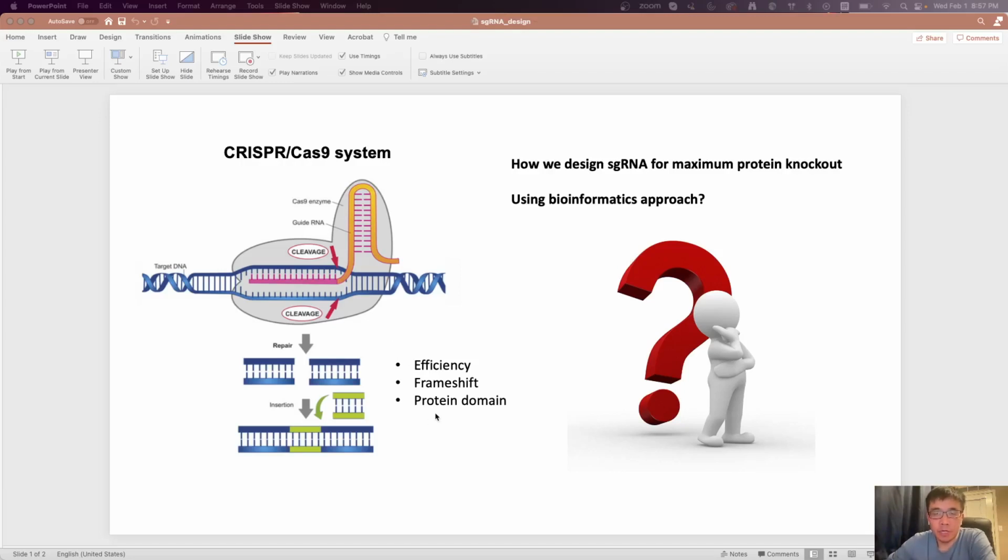But another case is if the protein is still there, but you add some mutations in a very conserved region, for example, the protein domain, then the protein cannot function well. So it still causes a loss of function, right? So combining all these three factors, considering all these factors, how can we design the most optimal sgRNA for the experiment?